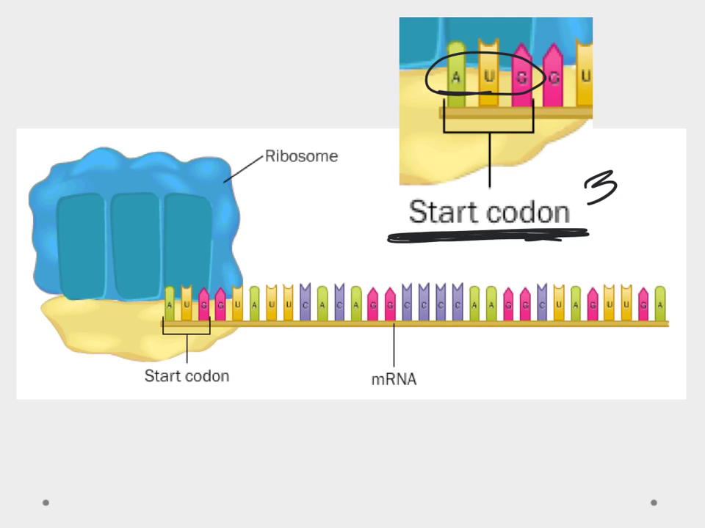Okay, so that will come and line up into the ribosome, and the ribosome will take the mRNA and feed it through in this direction. So it first starts off with this start codon and it says, hey, we're gonna start making proteins. And that's what the start codon does.